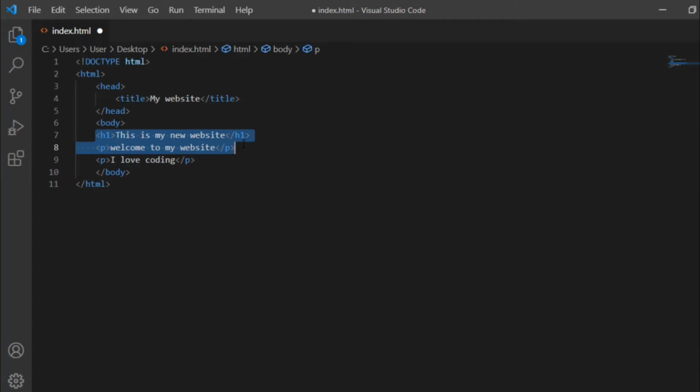and then I can tab everything in the body as well. So this is a better formatting for you to be able to see exactly what is going on right here. So let's continue with our HTML and learning of HTML.